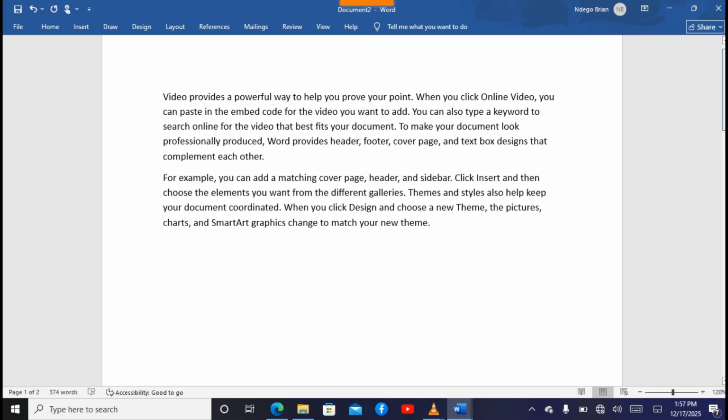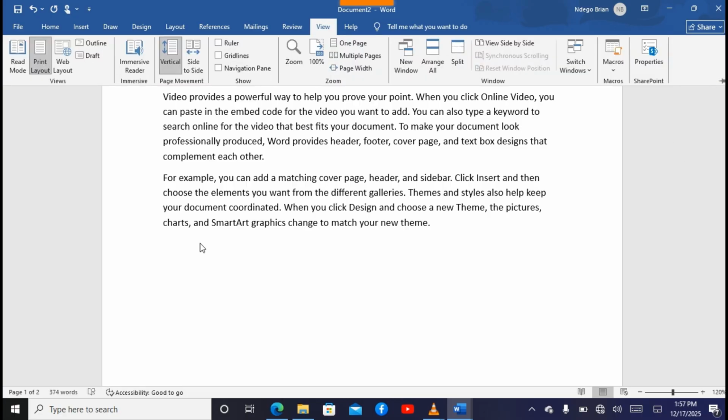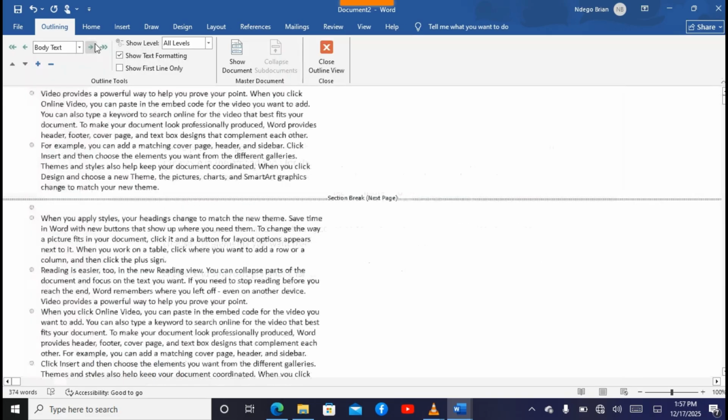Now, if you want to view page breaks in a document, we have what we call the outline view from the view tab. So what you do, you click on the view tab and then look for the outline view. You see views, then outline is here. Then when I click on the outline, are you seeing we have our breaks?